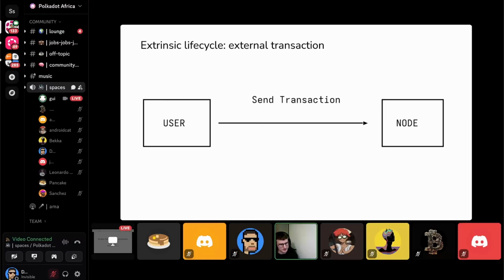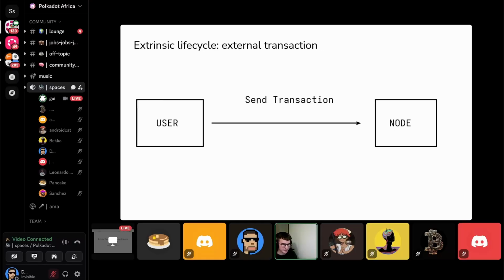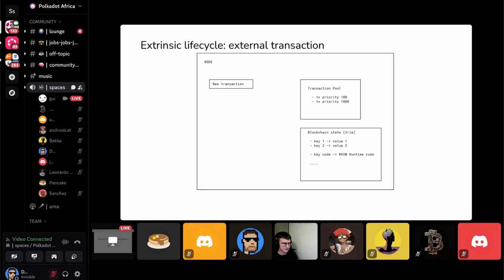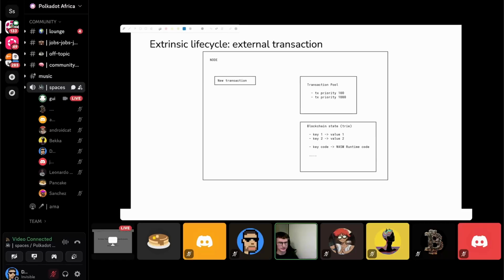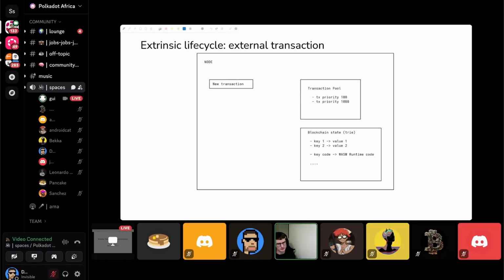So we take a transaction from a user. The user sends it to the node. The node receives a new transaction. The node basically has two main components: a transaction pool, and it follows the blockchain state. It's a simplified view, because actually it follows the blockchain state at multiple blocks to be able to adapt in case there is a fork or stuff like this. But we will just take a simple view: there is a transaction pool and there is a blockchain state.